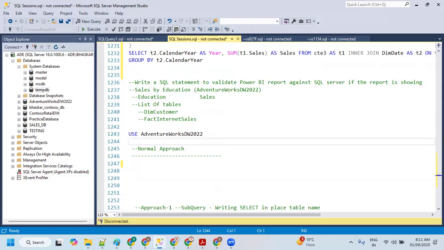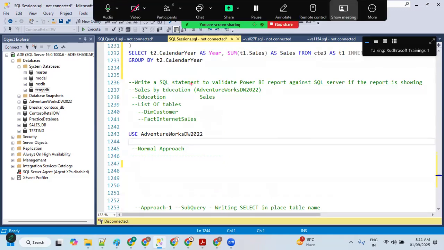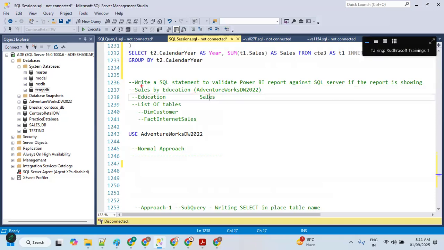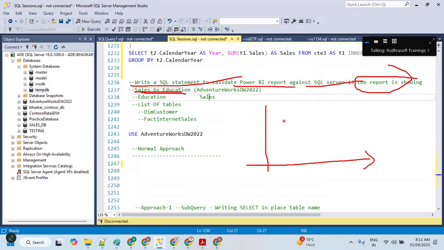So I have a requirement here. Write a SQL statement to validate a Power BI report. I'm just taking a reference here. I have some report, and that report is showing data by education. So write a SQL statement to validate your Power BI report against your SQL Server if the report is showing sales by education. If you remember, we have seen this kind of chart. You will have sales here and you will have education.